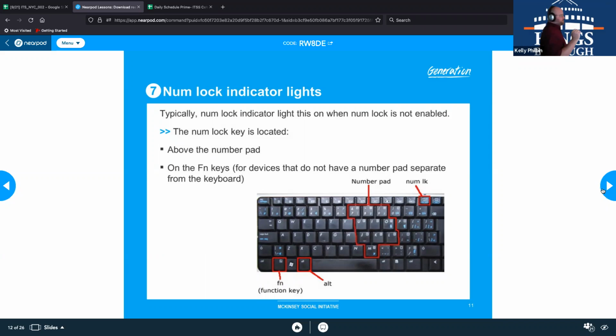All right. So num-lock indicator. Unfortunately, this one does happen a lot as well.